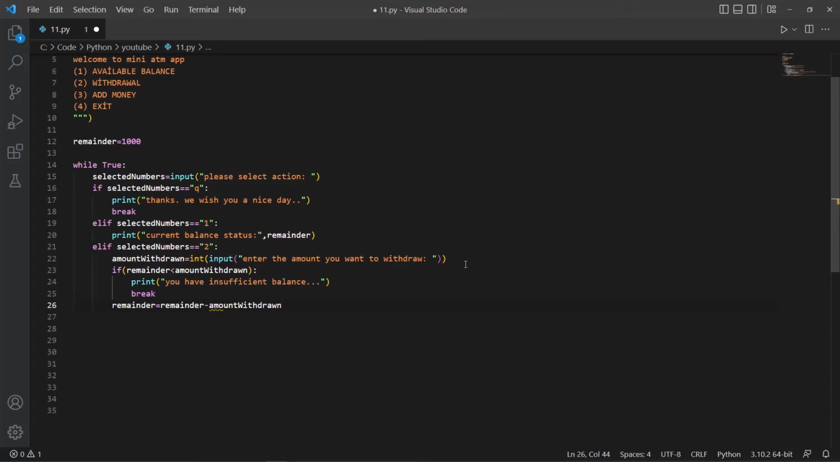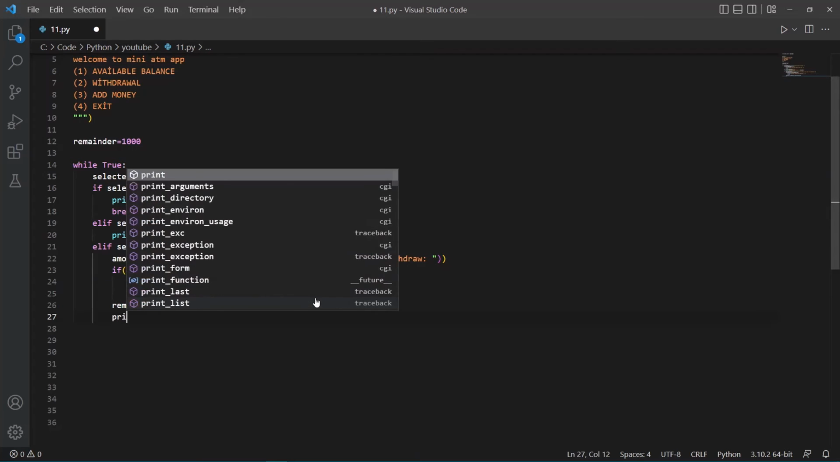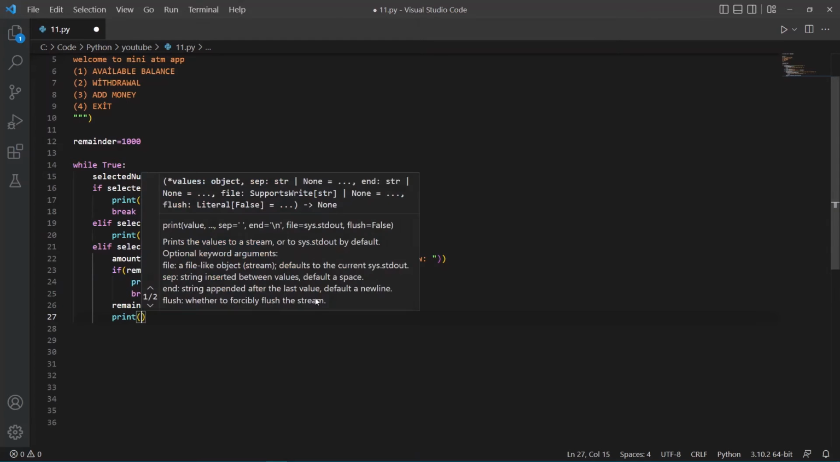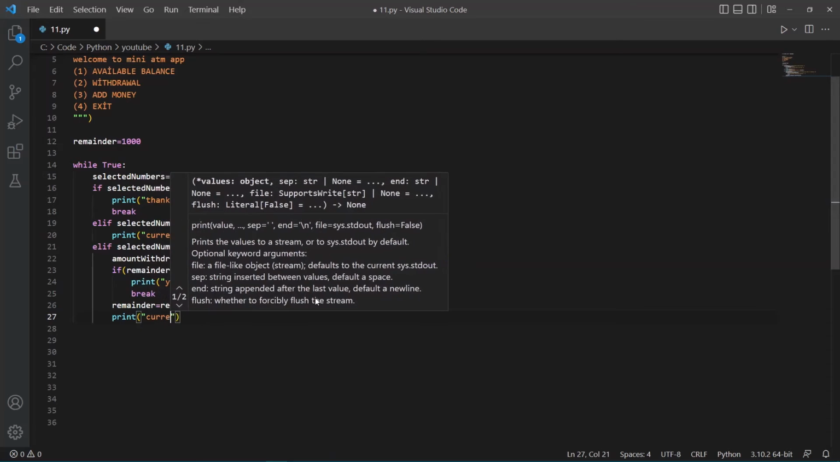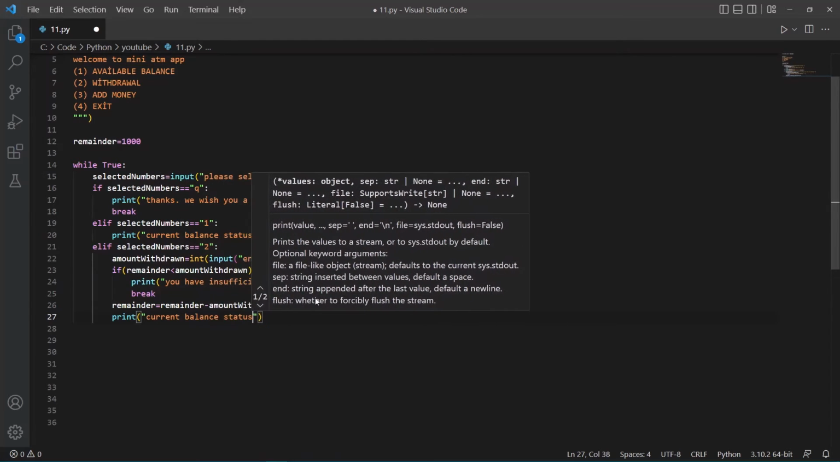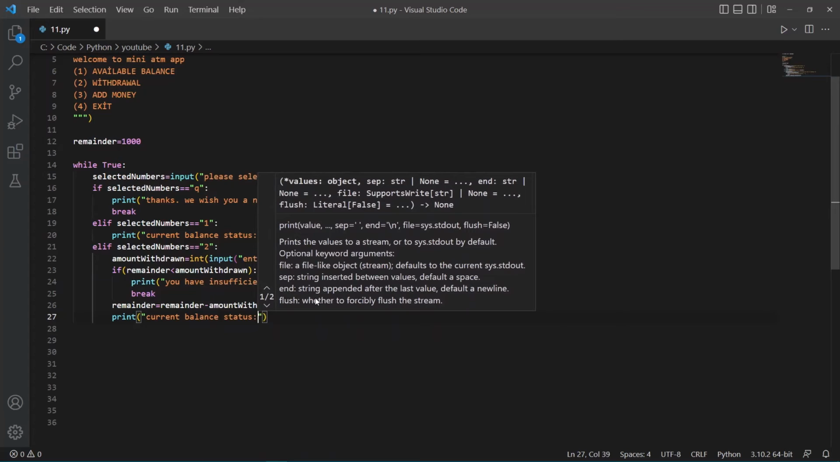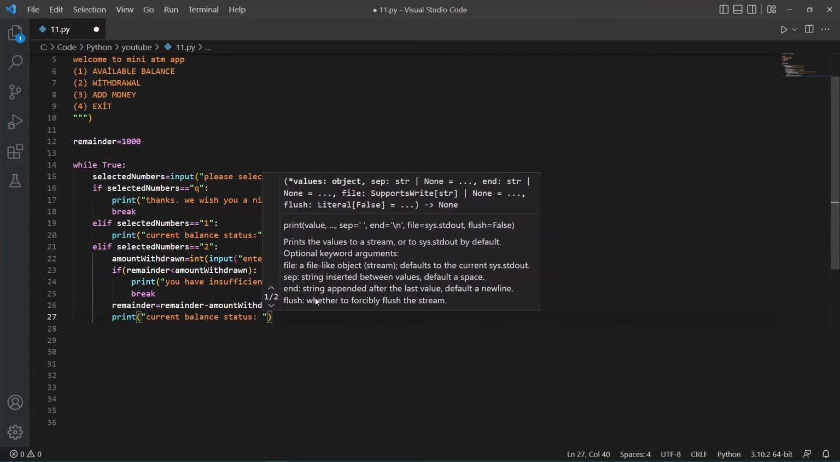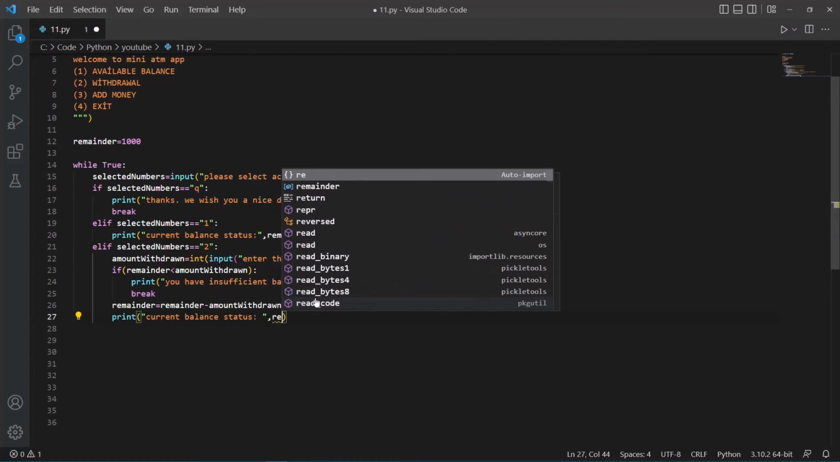minus equals amount withdraw. Finally, let's show the current balance to the user. Print current balance status, remainder.